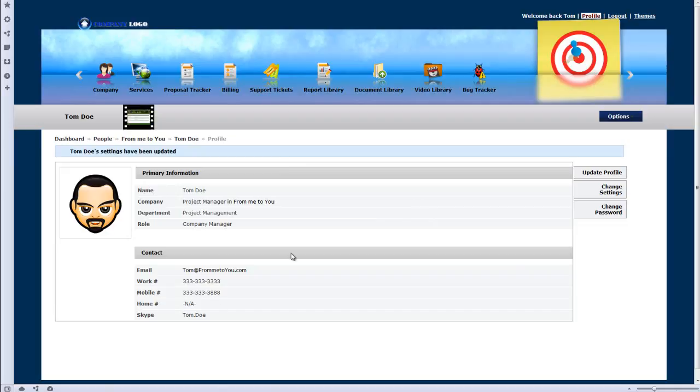From your profile, you can update your information by going to Update Profile. You can go to Change Settings over here if you want to change the time zone that you're in, or you can also change themes from here, and you can change your password from here.